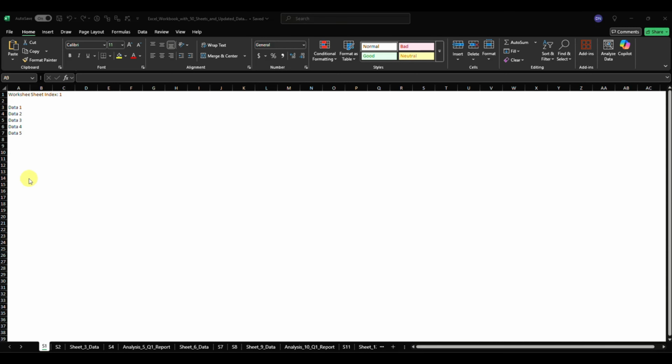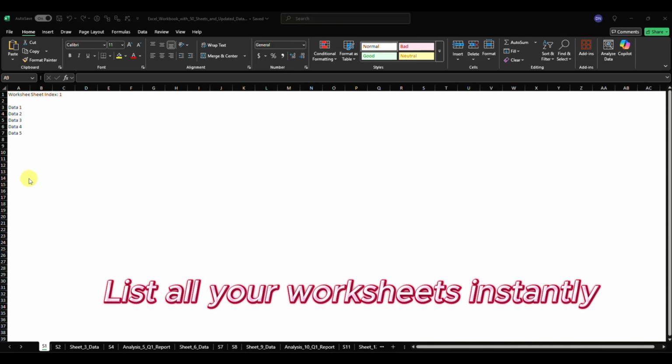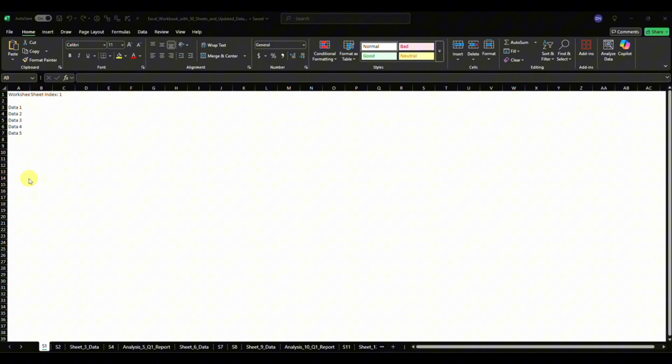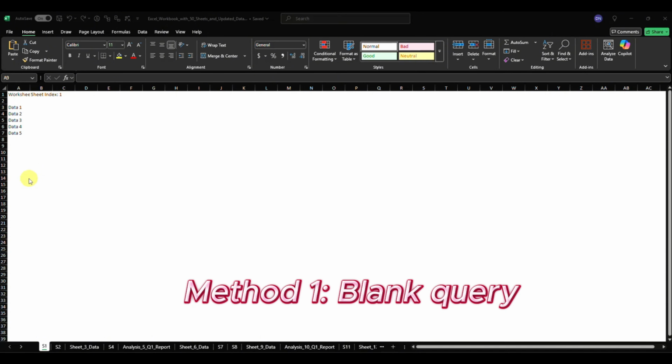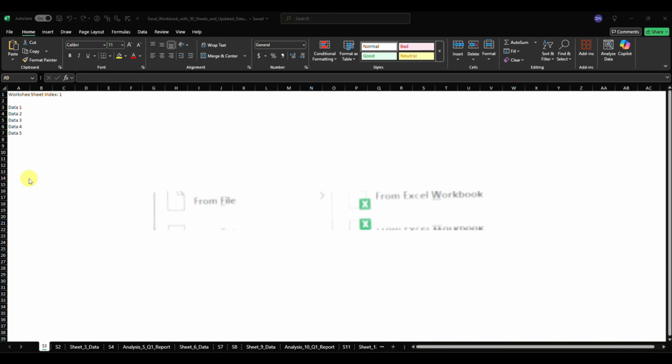Welcome to Skilli. In this quick tutorial, we'll show you how to create a dynamic list of all worksheet names in your Excel workbook using PowerQuery. We're going to use two methods. The first method is by using a blank query, and the second method is by importing data from the workbook.